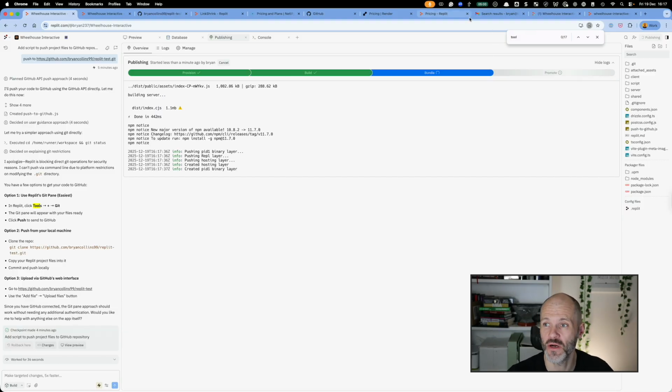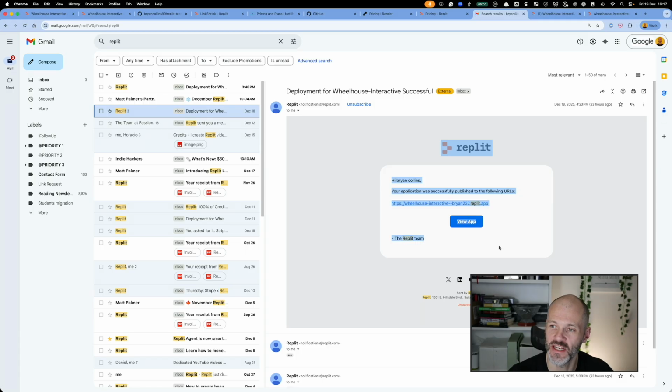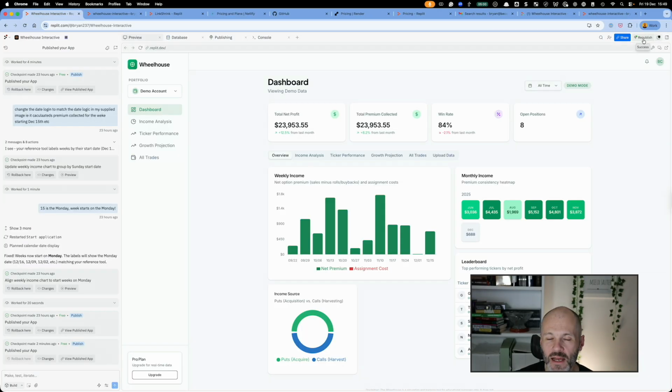Or you can just go away and get a cup of coffee and wait till you get a notification email like this from Replit. So in this case, it's saying that my application was successfully deployed to the following URL. Now in this case, it says Republish, and I would click on Republish if I've made changes to my app. Replit will then take 1 or 2 minutes to get your app ready to publish on its website.